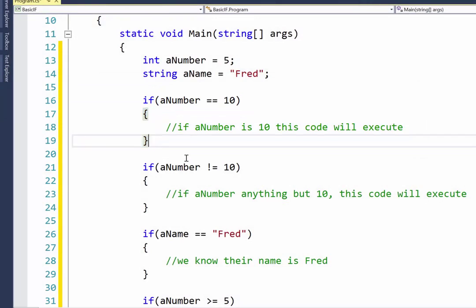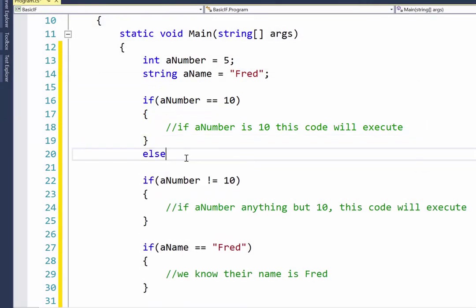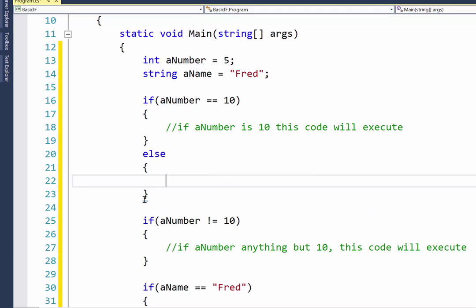So let's look at the else statement, which is written like this. It is a separate block that goes after the if statement. It does not have a condition. So if the if condition evaluates to true, this block of code evaluates. If this condition evaluates to false, the else block evaluates.